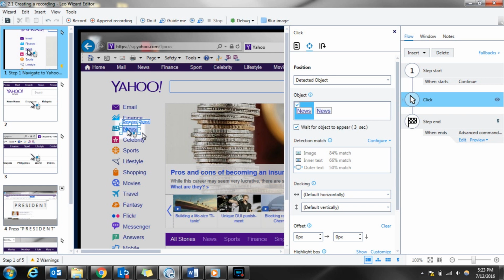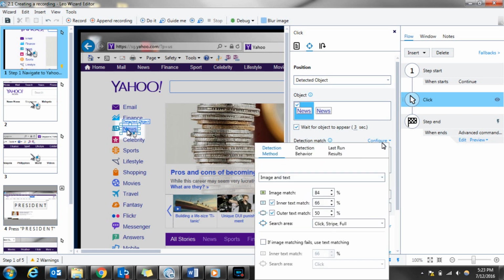Leo allows you to use text matching if the image matching fails. To do so, click on Configure and check the box that says if image matching fails, use text matching. In addition, change the field inner text match to a value of 76%. The vendor, through their experience, suggested 76% as the optimal value to match the text string.